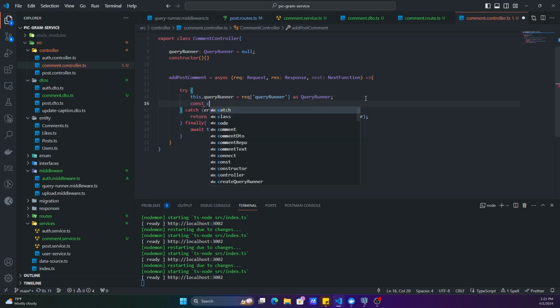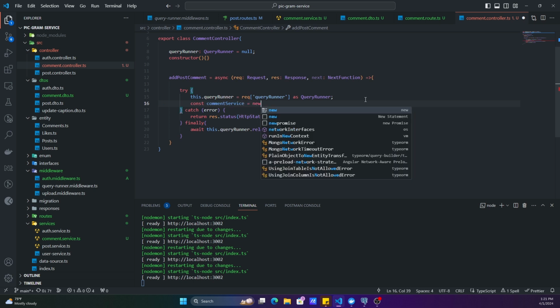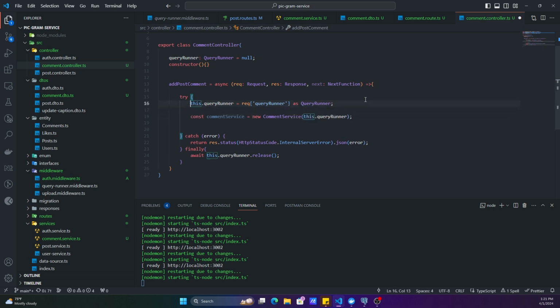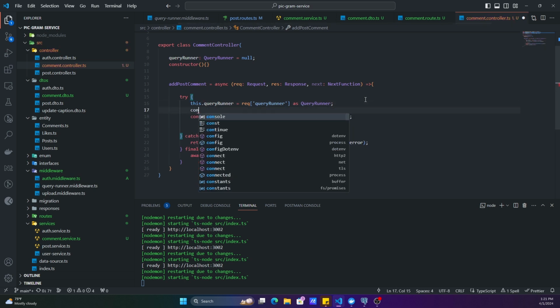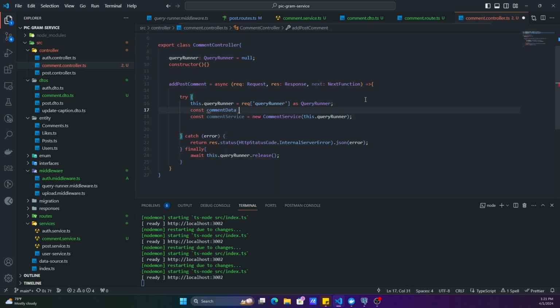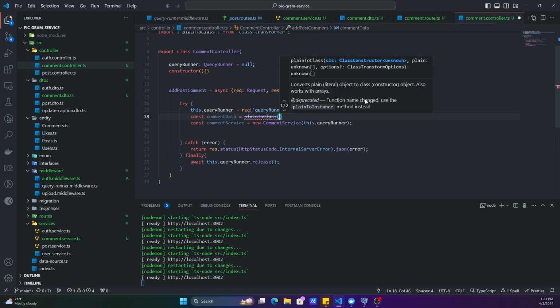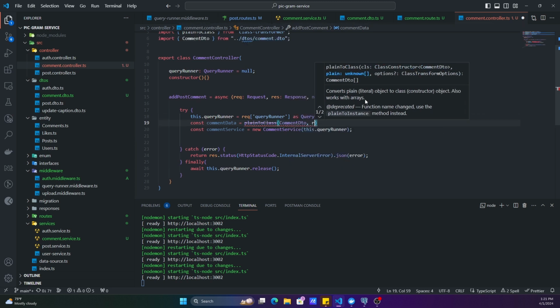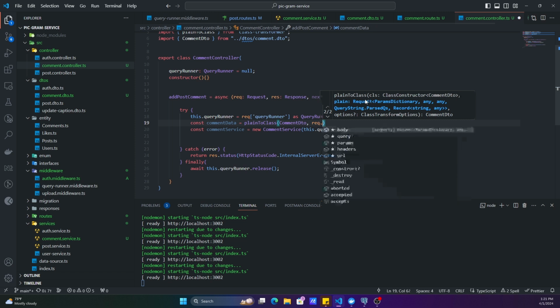So now the next thing we'd want to do is actually have our actual comment service, right, which is going to be a new comment service, and we're gonna pass in our actual query runner over there, right? Alrighty, so then the next thing we would also want to have is our actual comment data. So with our actual comments data, that's going to be coming from our actual body, right? And what we're getting from our body, we want to convert that to our comments DTO, right? Comments DTO, and that's coming from request.body.